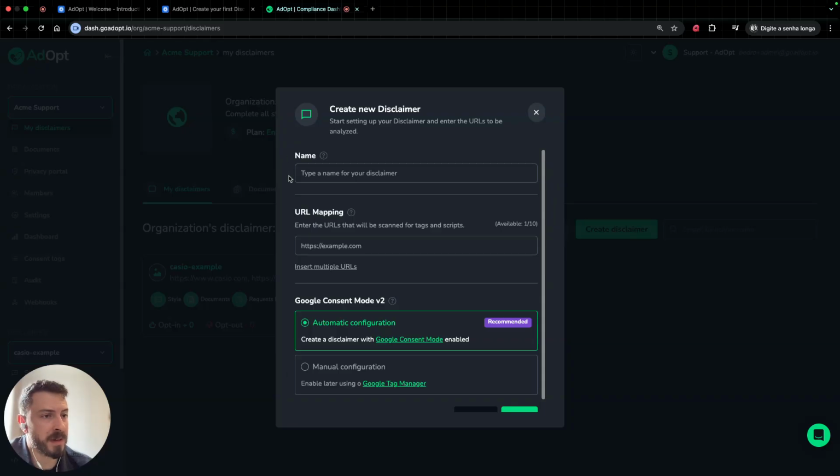The first one is the name of the cookie banner or the name of the disclaimer, and it will be only used inside AdOpt. The only purpose is for you to better find it inside your organization and understand, okay, this disclaimer is for this brand or for this group of websites or for this client, I don't know, but it's a name for you to better localize and understand what this disclaimer is covering or where it is used on your website.